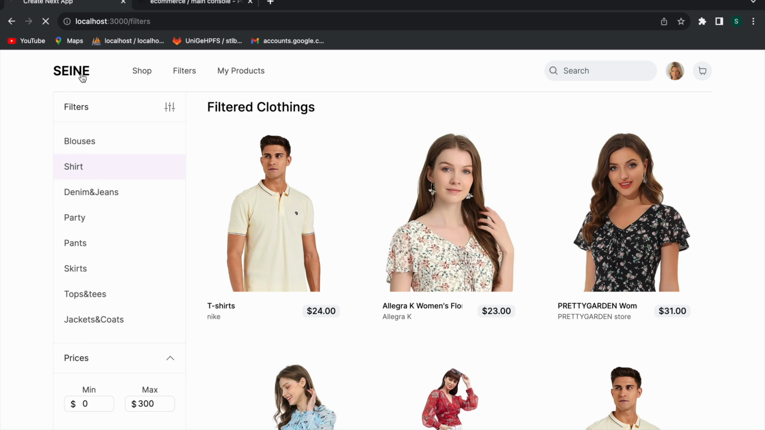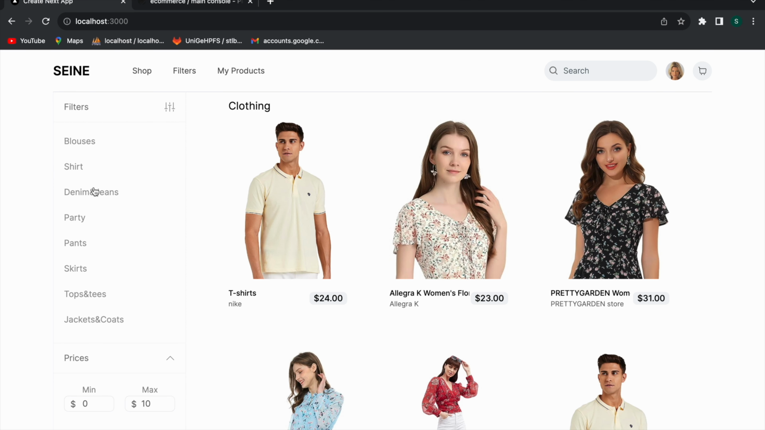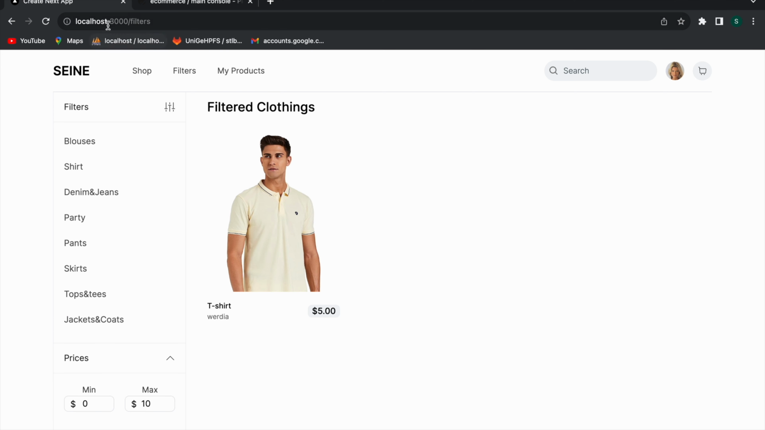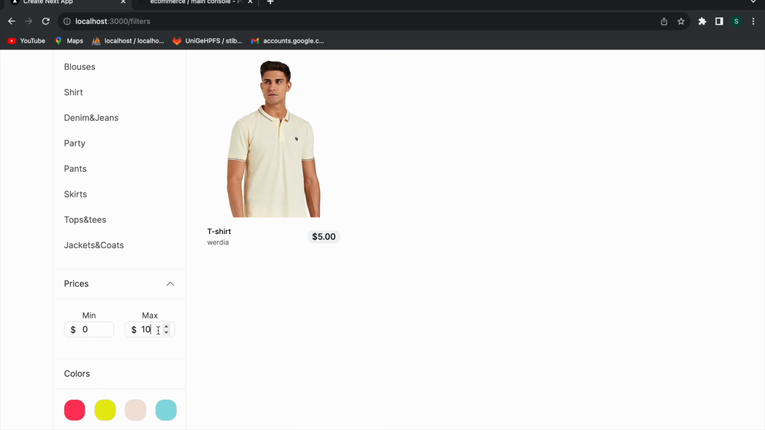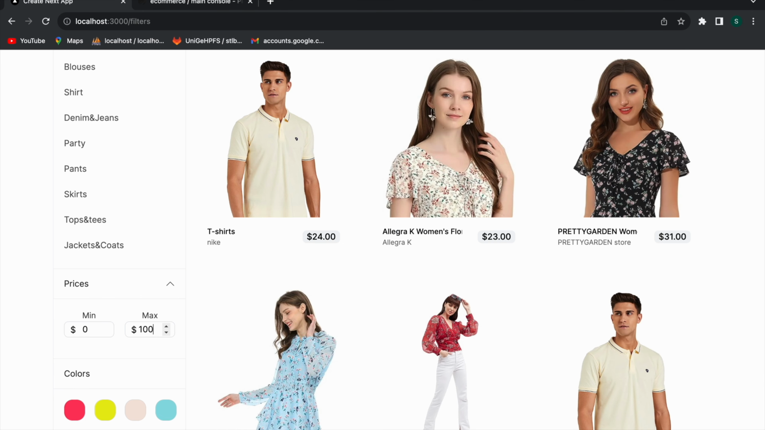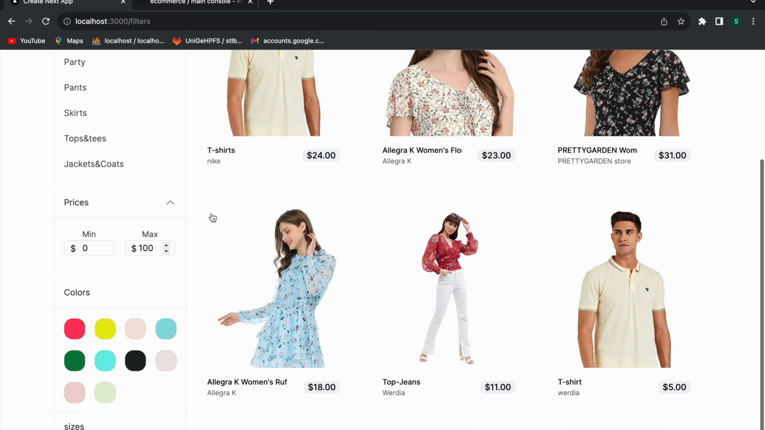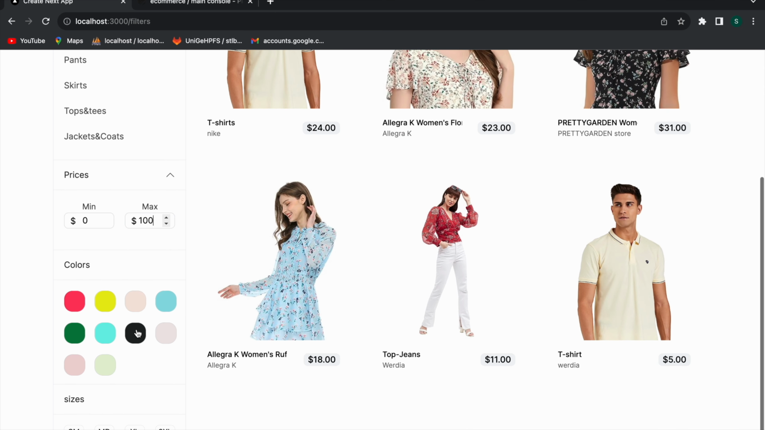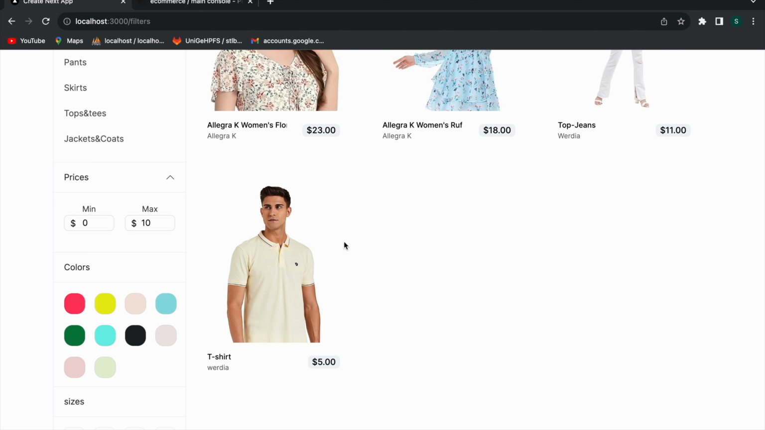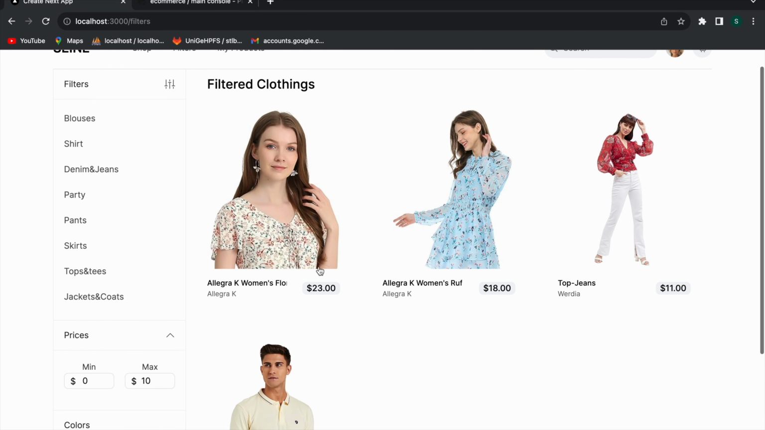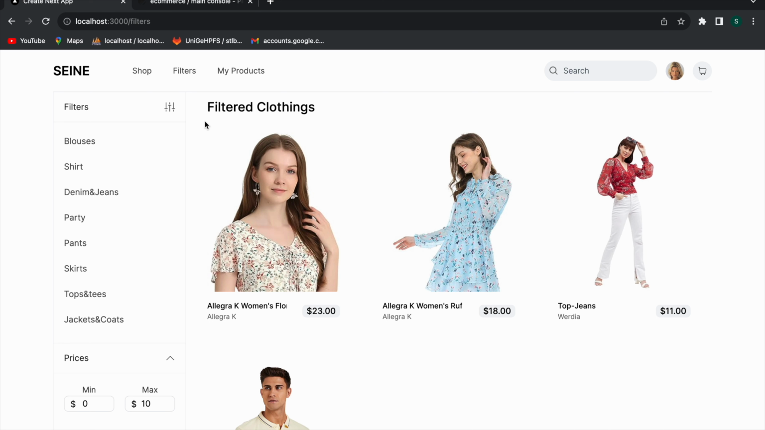Let's go back to the home page. When I click on the filters or on this part, I get directed to the /filter page, and then here you can apply the filters. Like if I make this 100, I'll get the whole product that is between this price range. Let's make it 10, and if I click on the 3XL, you can see I'll get these products.